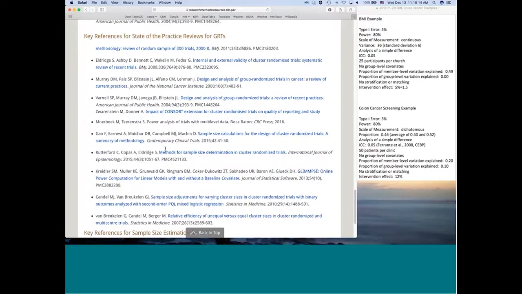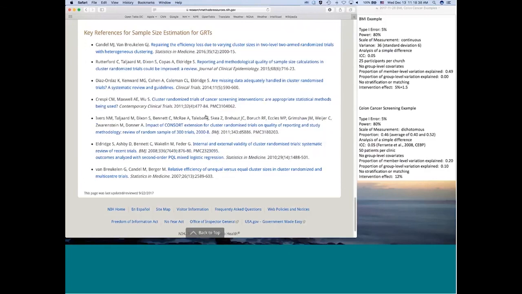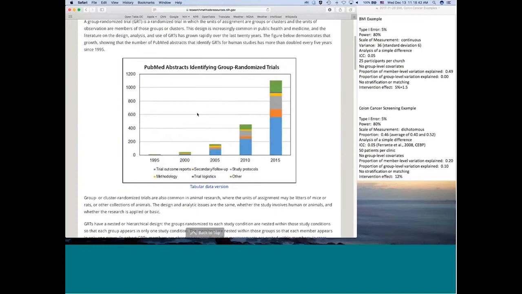There are also key references for sample size estimation for group randomized trials, many of which deal with very nuanced issues like what happens if we have some very small groups and some very large groups. What happens if we have a dichotomous outcome as opposed to a continuous outcome? So many of these issues are dealt with in this set of papers, and I encourage you to take a look at them. We have a similar section for individually randomized group treatment trials.